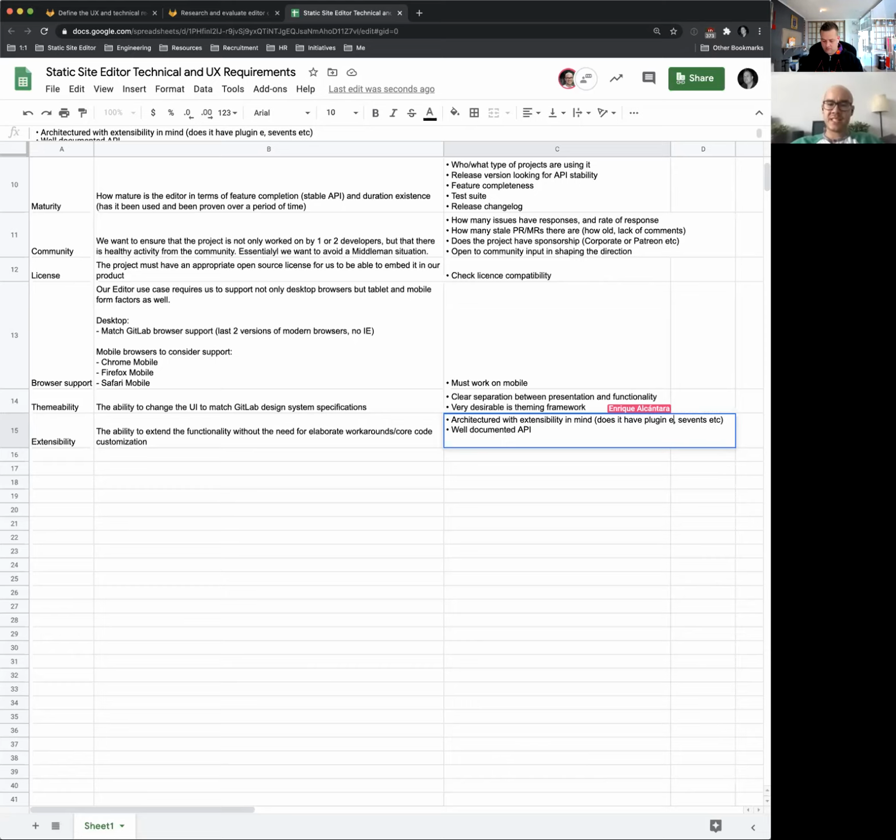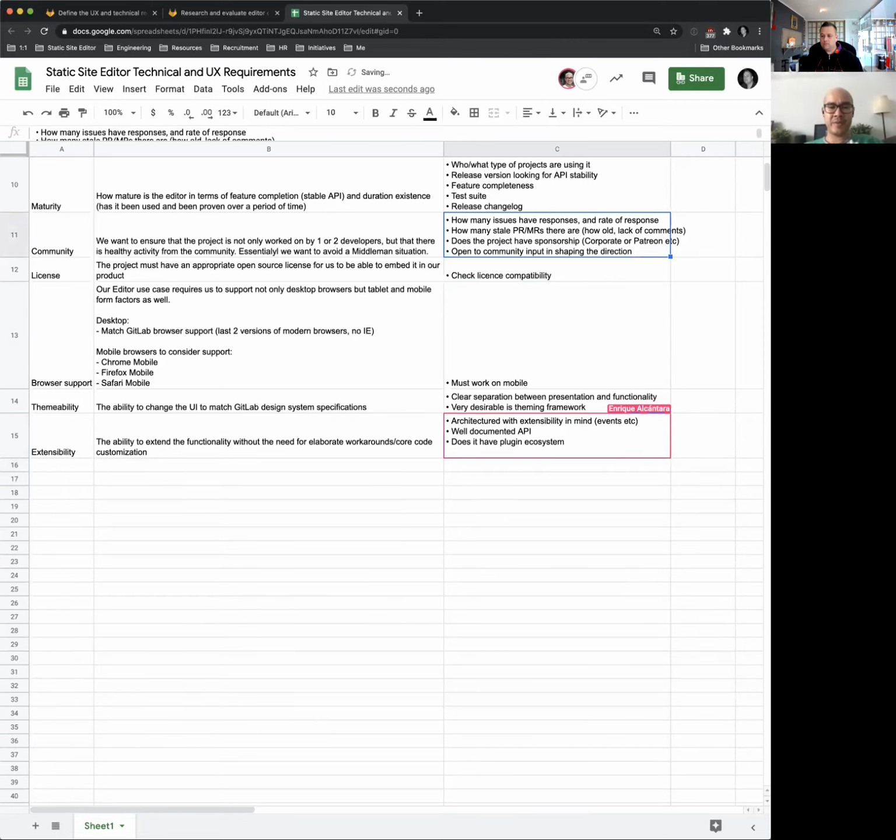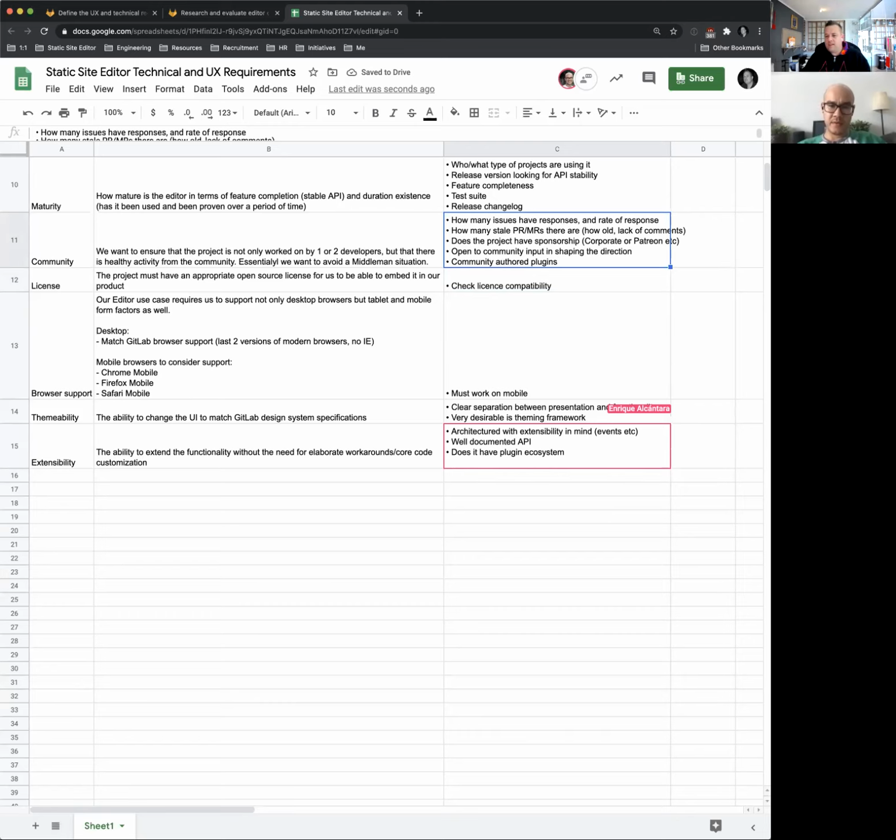Yes, and that's another criteria that is intermixed with community, because first we want to see that the community is implementing plugins on their own. Like there is an environment with many plugins that are community developed. And well, yeah, I'm actually going to add that now. Community authored plugins. Yeah, you want to see the community creating extensions, essentially, which is what we're talking about here.